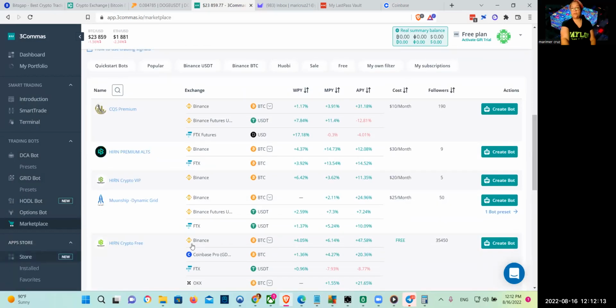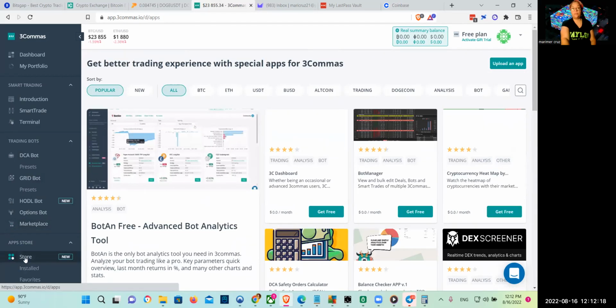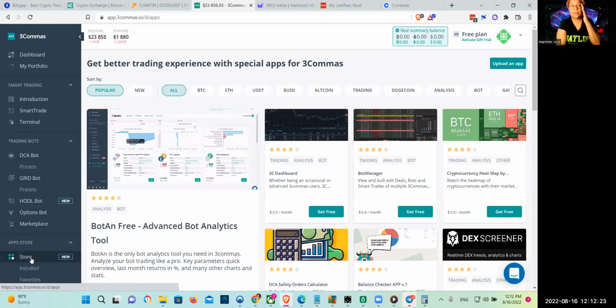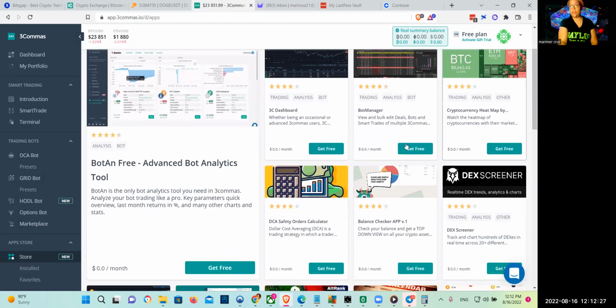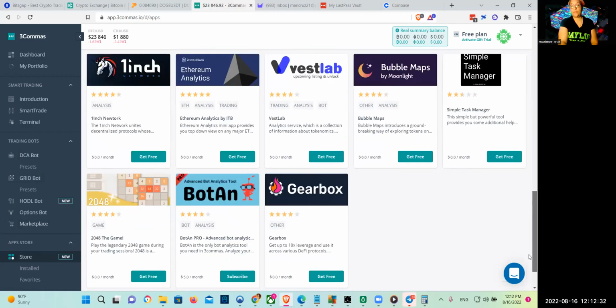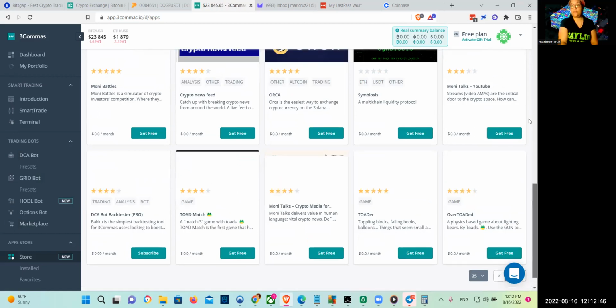And you got an app store. Install, favorite. So I can actually come here, and if I want one of these, some are free, some are not. I guess you see this one, you have to subscribe. Bot and advanced bot analytics tool. This is an analytics tool, so you will pay some money for it. There's more things here.